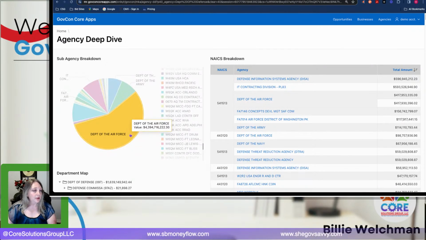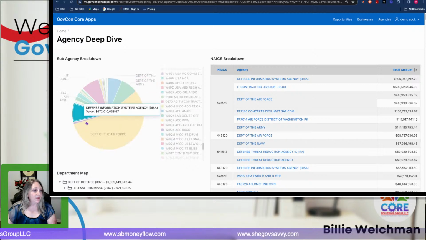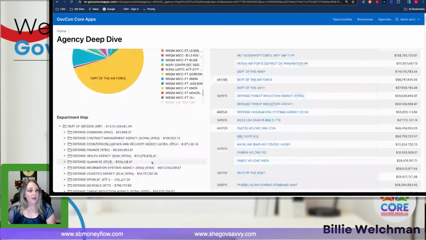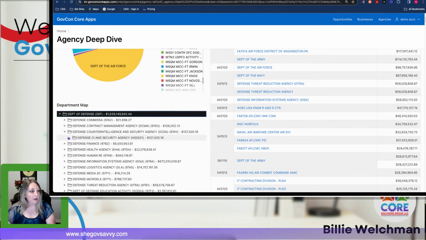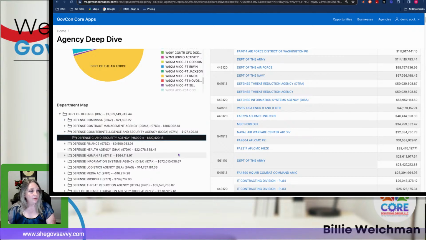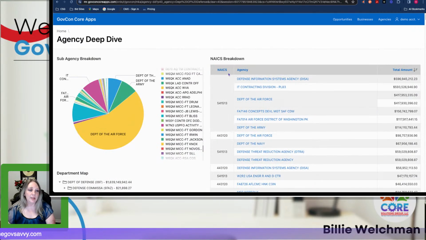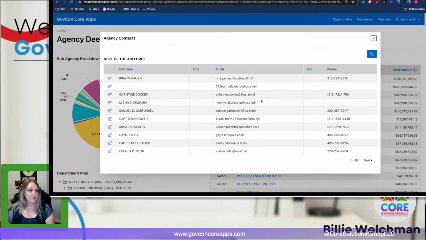And you can hover over there. You can see what the value is of each one. Down here, you can do some research as far as maybe what department it might fall under, what they're doing. But I really like it over here. On the right, you can see it breaks down by the NAICS code. So again, you can see what sub-agency is buying what you're selling, in particular the NAICS codes. And you can just select those. Again, the blue hyperlink. Let's go into Department of Air Force.